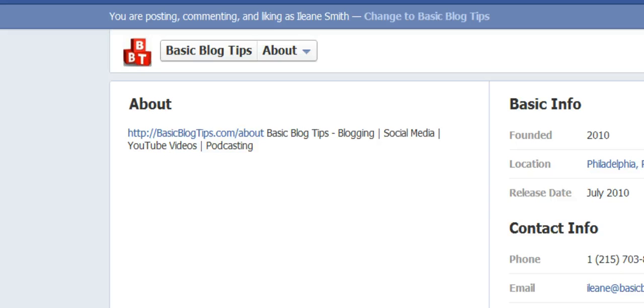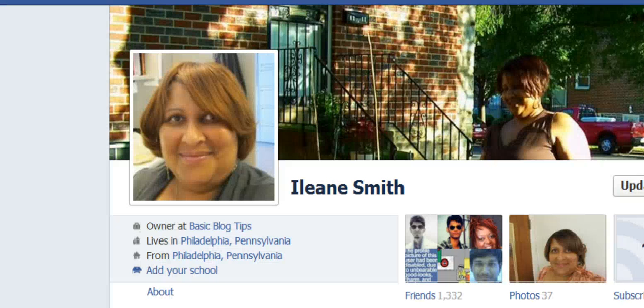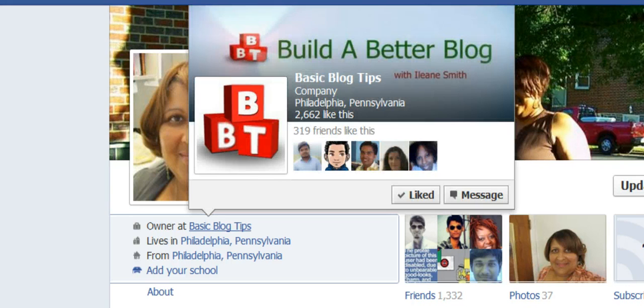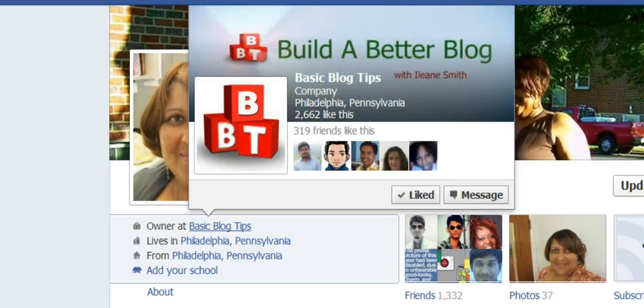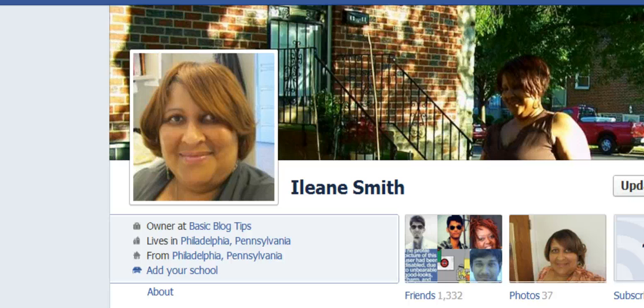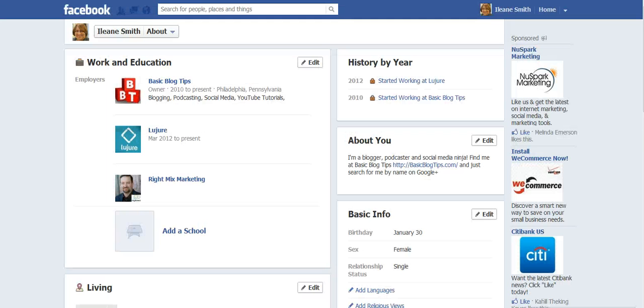The other thing is, you want your profile to link back to your Facebook page. Now, on your profile, you can't really add a link to your blog, so you're going to add a link to your Facebook page. Let's show how this is done. First off, you go into Edit Your About section.